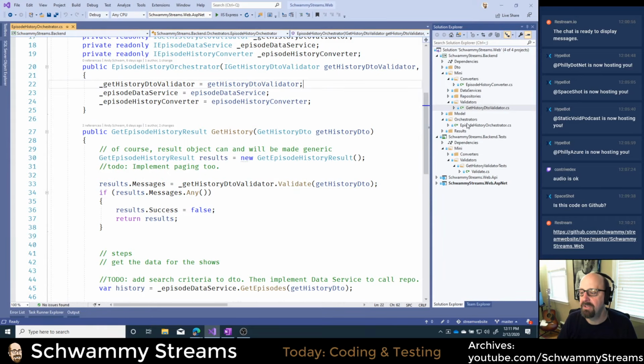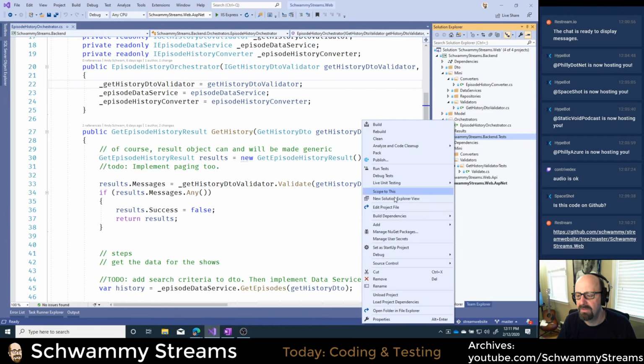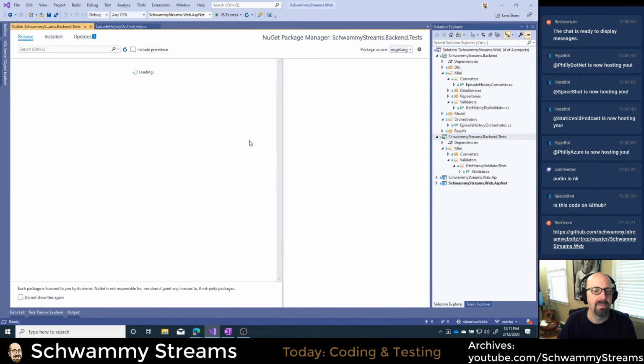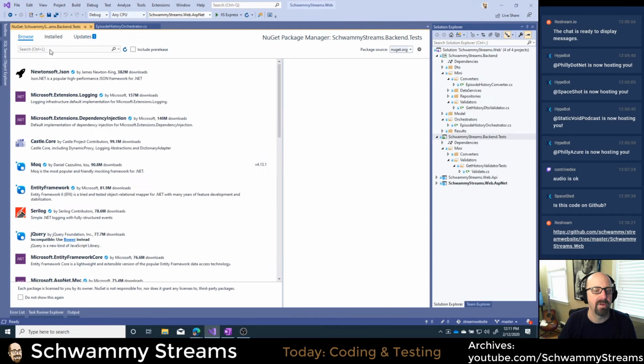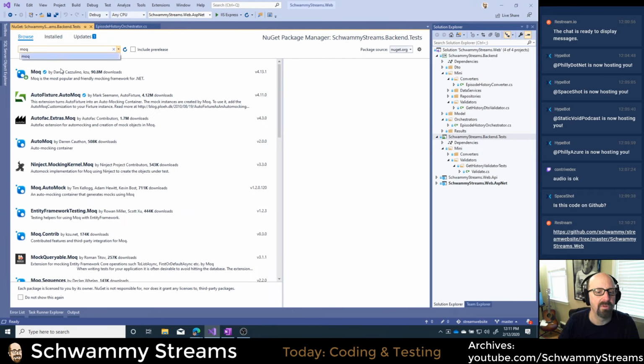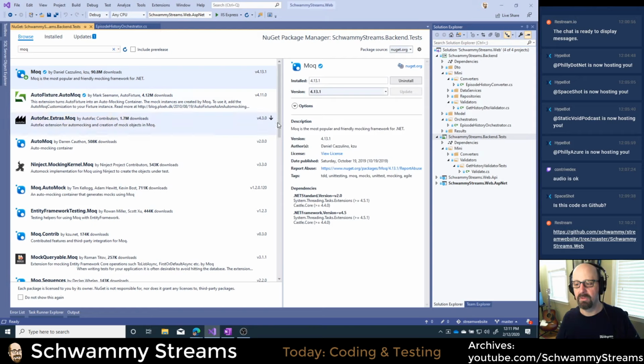Now, the library I choose to use, let's see, backend tests, I'm going to go to manage NuGet. There it is. I use a library called Moq, M-O-Q. Some people pronounce it Mock-Q, which I'll be honest, I don't think is correct, although I'm not really sure. I use a library called Moq, which I find works really nicely. The bigger point here is it kind of doesn't matter which library you use.